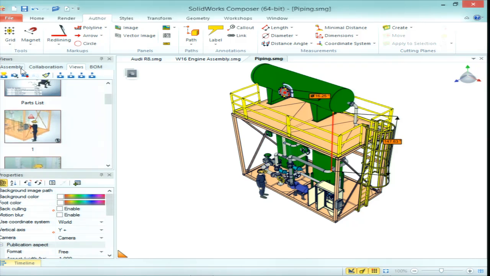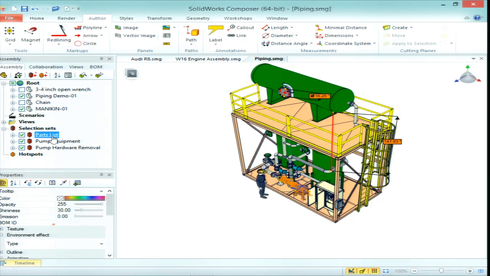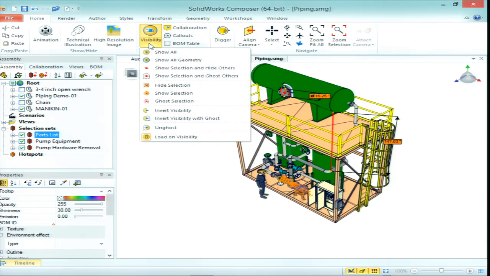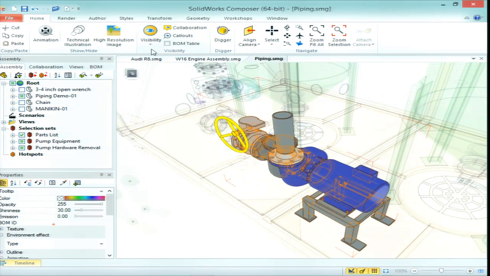So if I wanted to, I could start to dig down into my assembly. I know here I have what's called a selection set. This is basically just a grouping of components. It's a way to select multiple components and go back to them. I have this one called parts list. I can go into my selection sets, choose those parts, and show this and ghost everything else out, or I can show it and hide everything else.